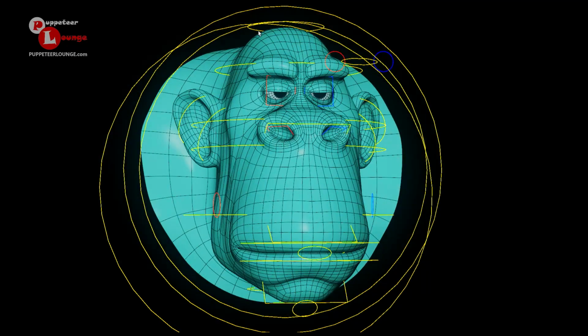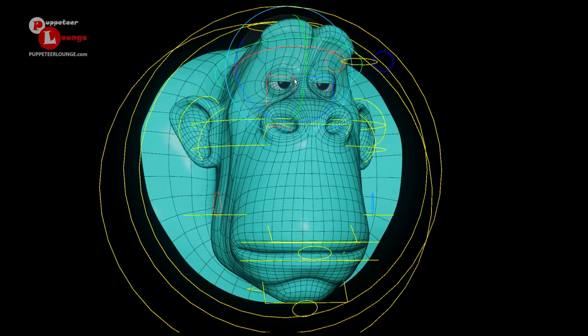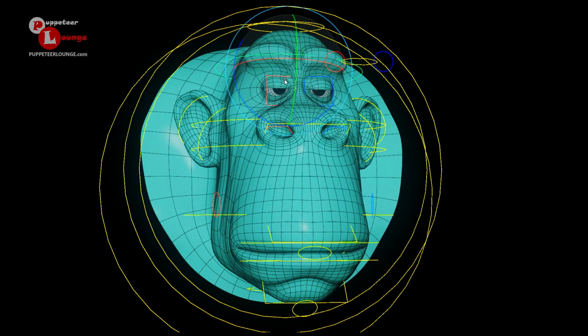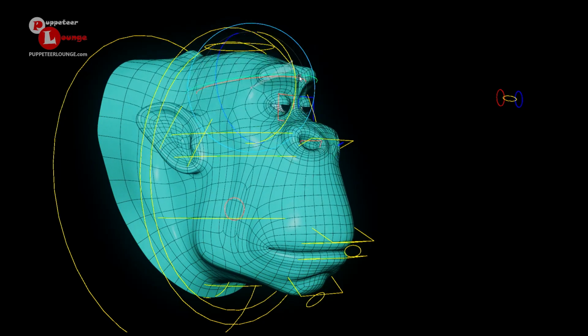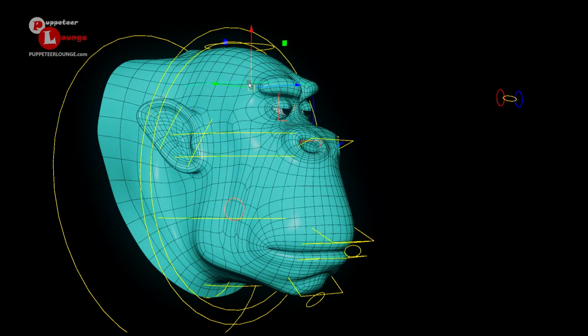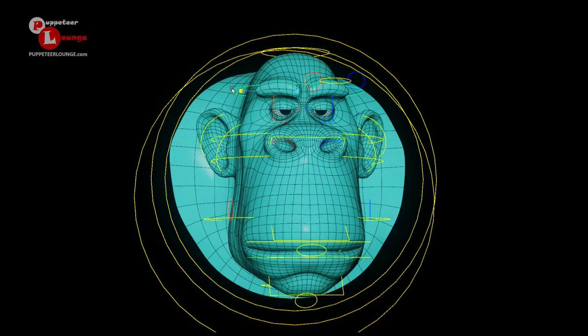So on top of the squash and stretch controllers, we do have the bendy controllers, which will give us the ability to bend and rotate different sections of the face. Okay, so this is the topmost bendy controller for the upper head. You can use it for translating, and of course it can be scaled in all axes.